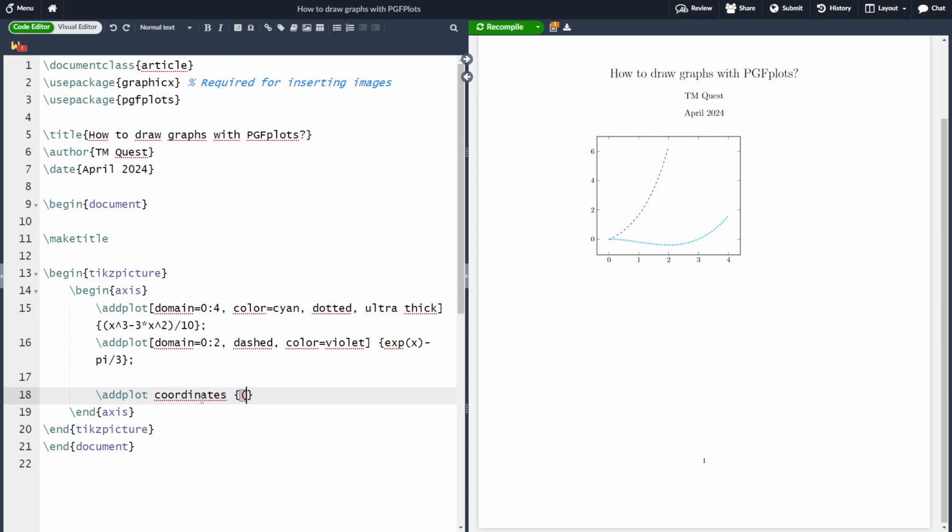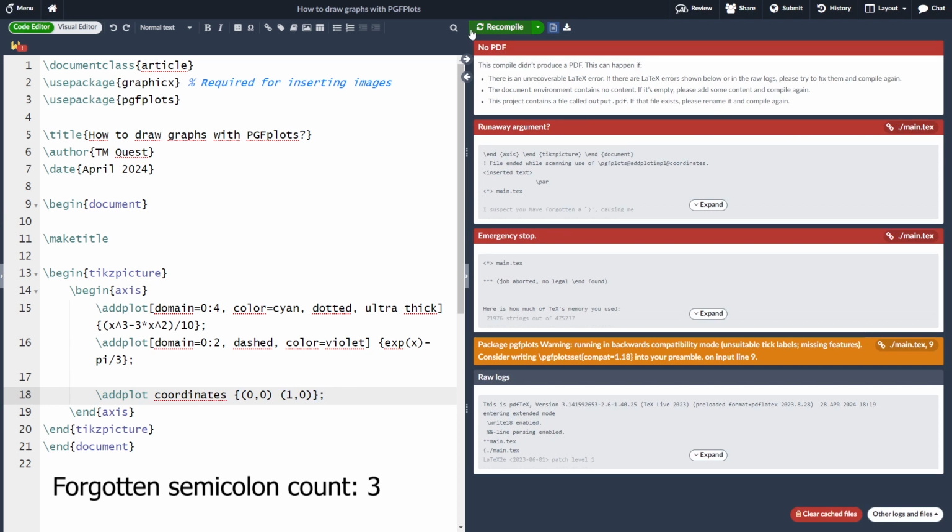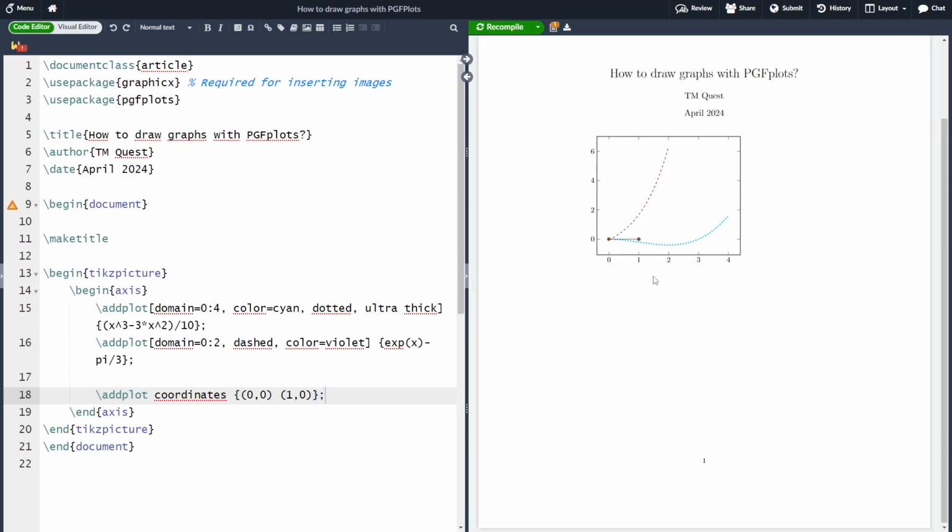And then we can, for instance, do the coordinate 0, 0. And I'm going to create a line between 0, 0 to, for instance, 1, 0. And we can just recompile here and see what happens. And again, the semicolon. So now we have our straight line from 0 to 1. And if I want it to be a different thing, I just do some optional here. And then it turns from this strange color to black.